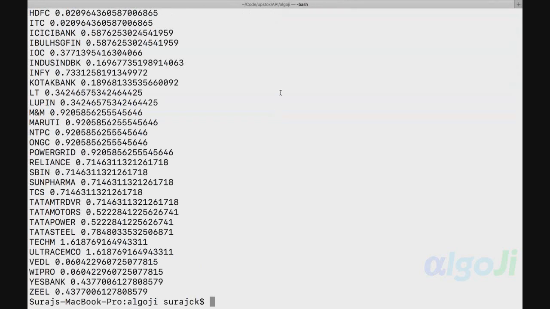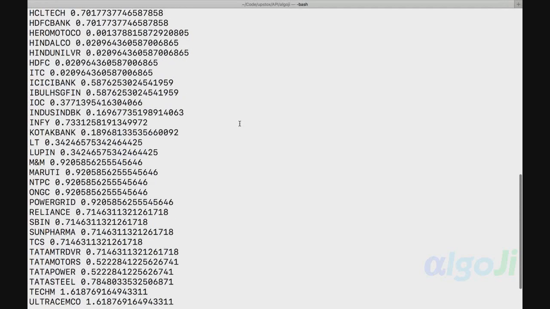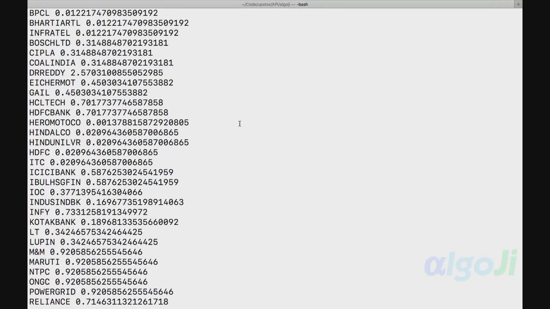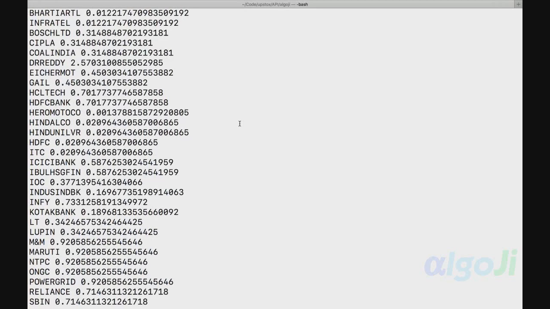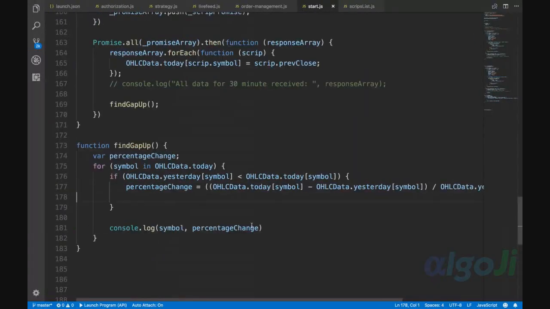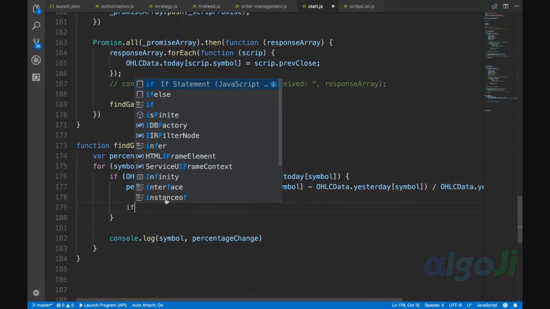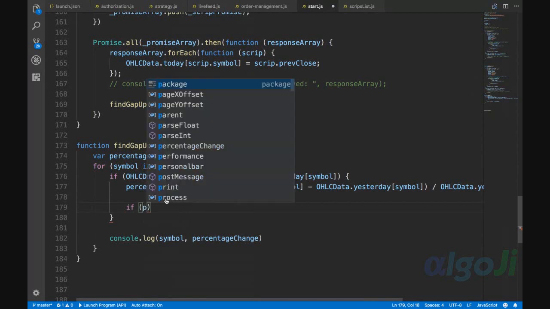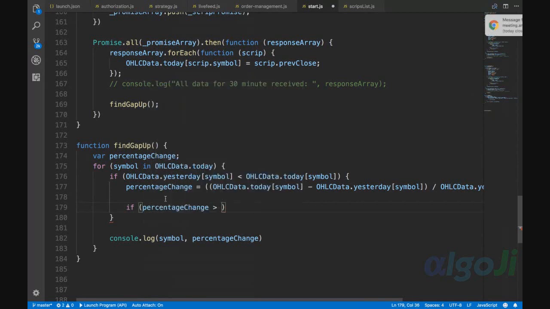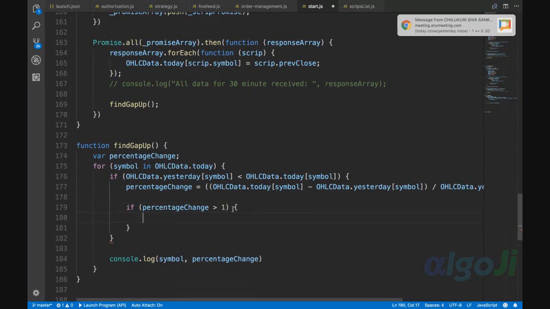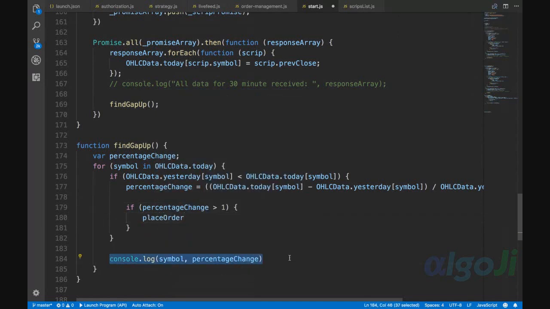Okay, yeah. So we see a lot of change here, but let's take 1%. Let's see what the stocks are that have more than 1% gain, because we don't see a lot of values there. Percentage change. Okay, now if the percentage change is greater than 1, we're going to place an order, or just log the symbols that are greater than 1.